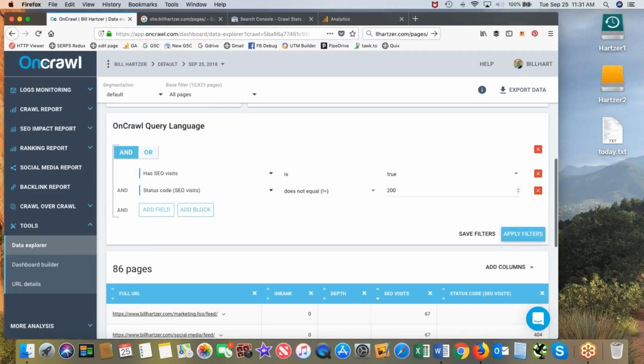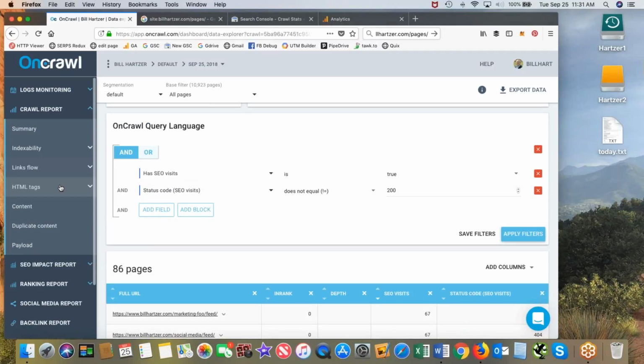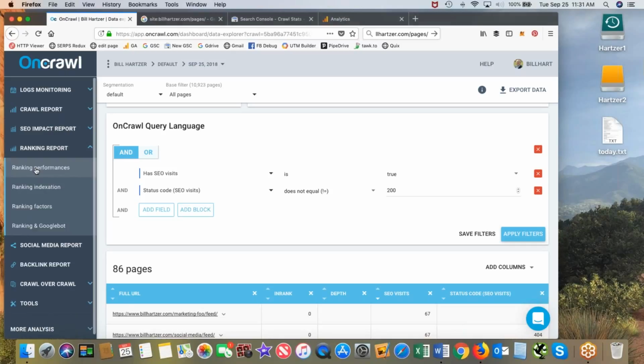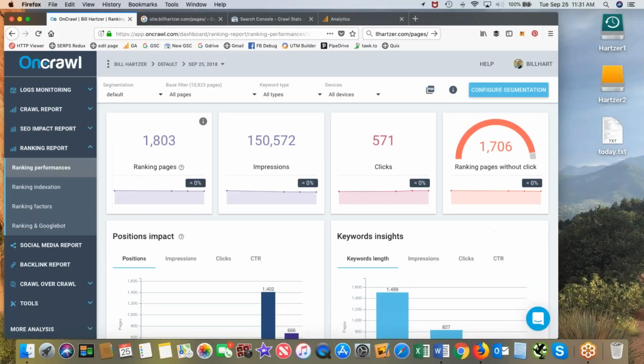Let's see. What I want to do is actually look at rankings. When we think of rankings, this data really pulls from Google Search Console, and we're assuming that Google Search Console is showing us ranking.